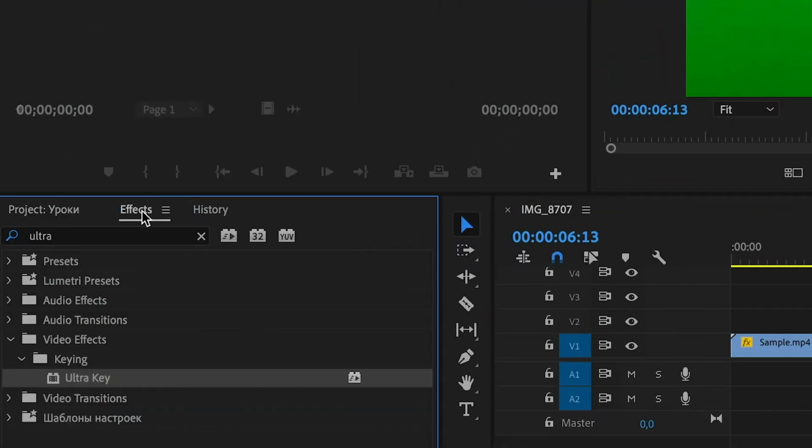And to start removing the chroma key and replacing its background, we go to the effects panel and search for the effect Ultra Key. Drag and drop this effect on the timeline on our clip.